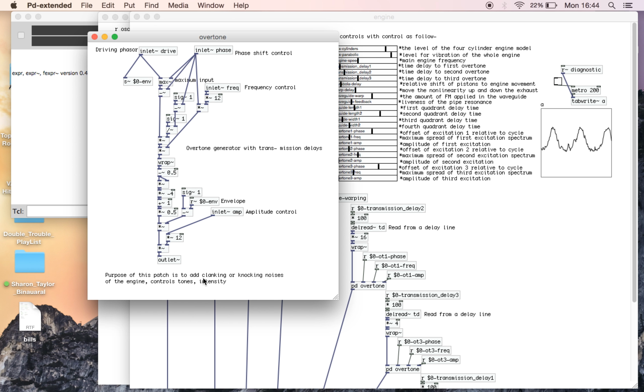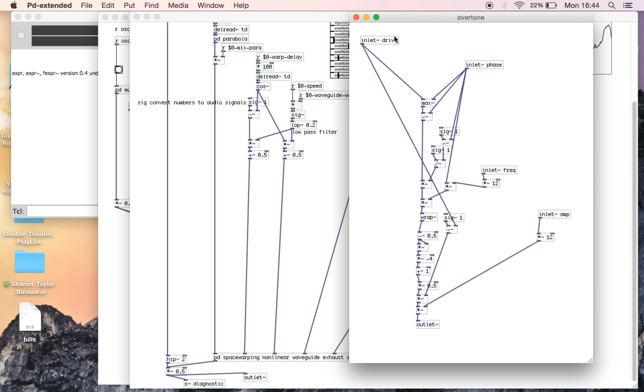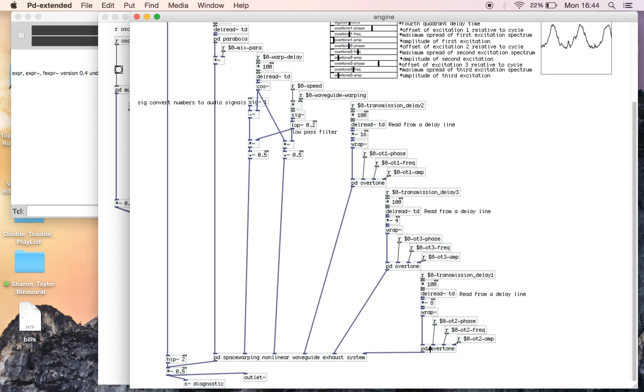So the purpose of this patch is like clunking and knocking noises of the engine, which controls the tones and intensity. And then your overtones are pretty much the same. You've got your driver and your phase and your maximum signal, your frequency, your math again, amplitude. And it's the same with the other ones here.